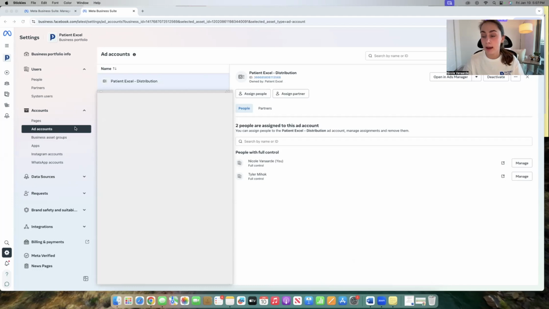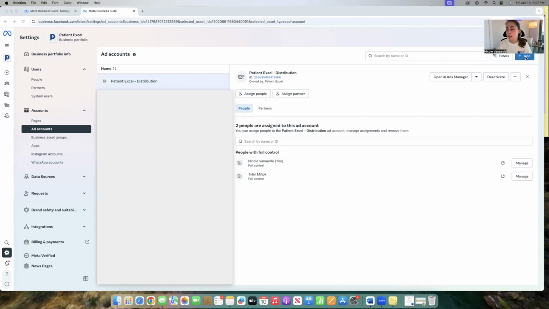Now, if you do not have an ad account already created, this is the place that you can go ahead and create one. I'm going to make myself smaller just for a second. You can see here is the add button. You'll go ahead and click add, and then it'll prompt you on all the steps and take you through all the steps to set up your own ad account.